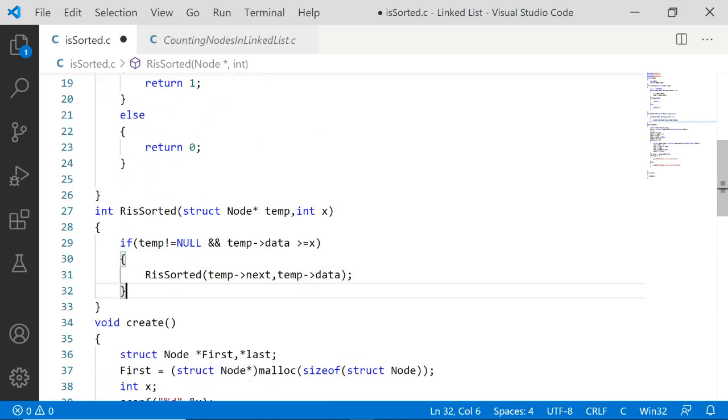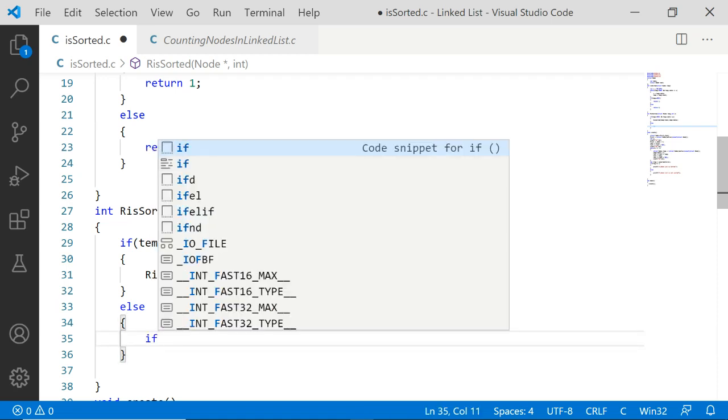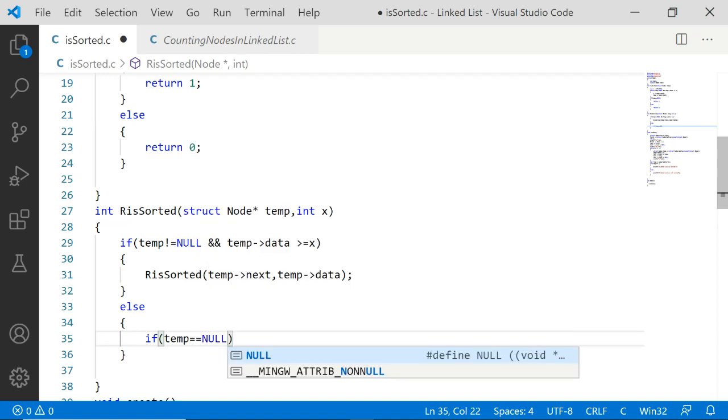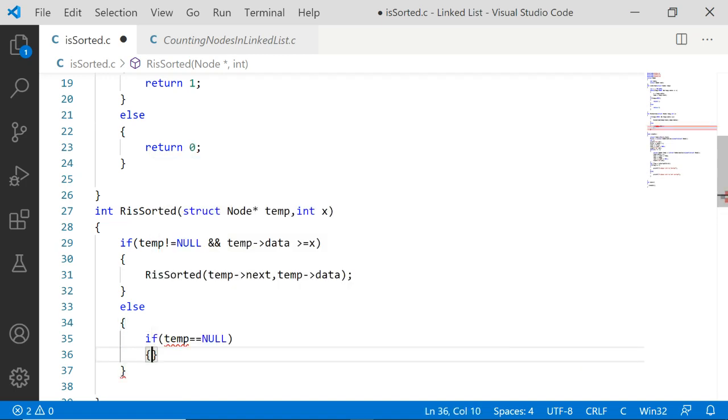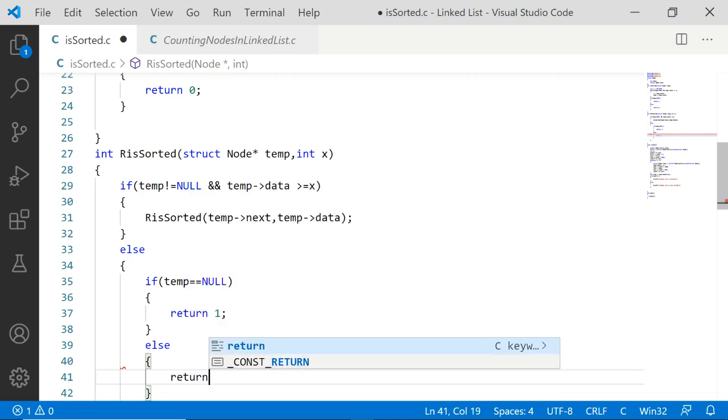Then, when the if condition is evaluated to false, we will enter into else, where I will just check whether temp is null or not. If temp equal to null, it is sorted, so you simply return 1. Else you return 0. Same process, only that instead of a loop, we are doing a recursive call.